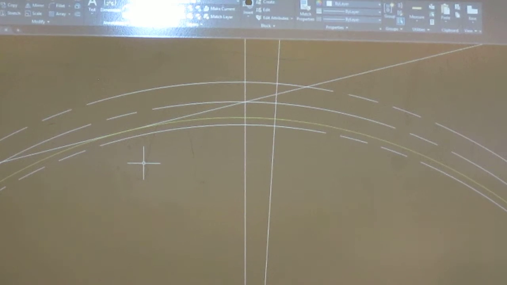Let's move to the next step. Now, you do not need your pressure angle line anymore. You just used it to find the base circle, so you can delete that.